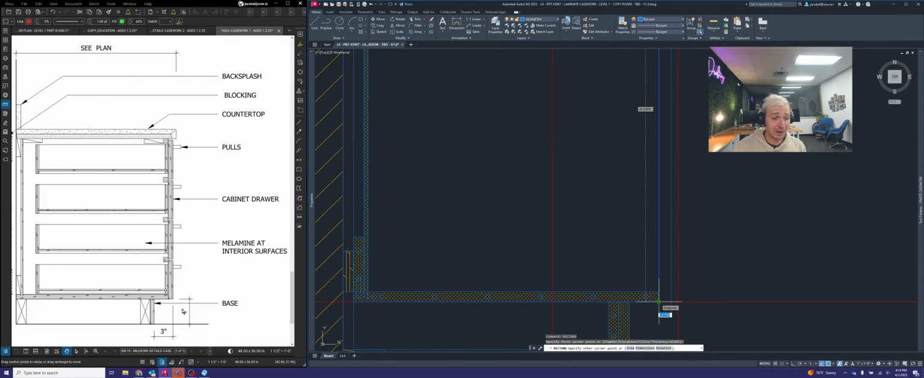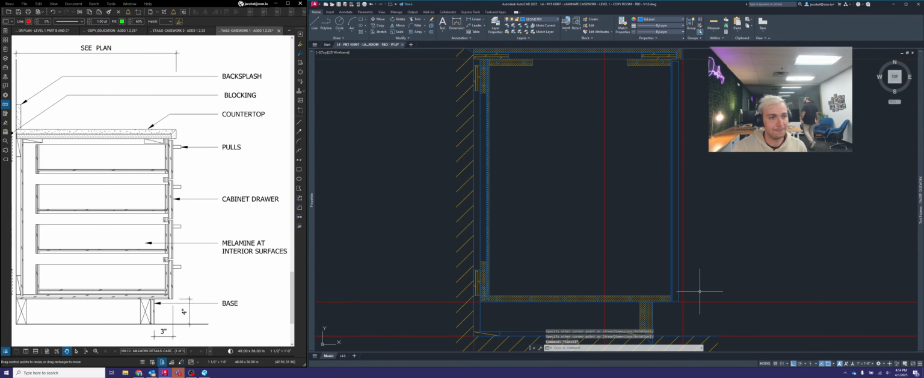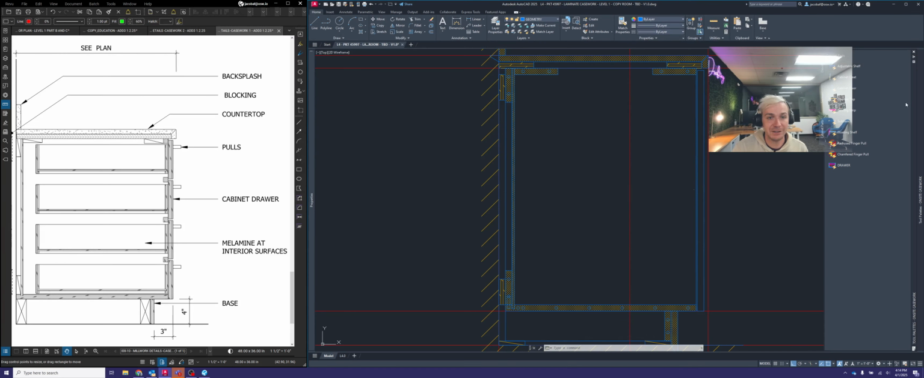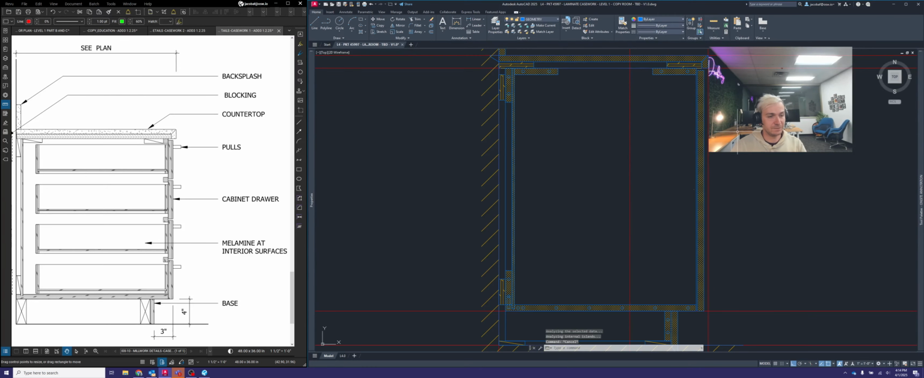We do, however, want to make sure that we're drawing it at the correct thickness. So we're going to make this 0.75 thick. Hit tab on your keyboard and then adjust the height just like that. Okay, once you've got that in place, then you're going to throw in your vertical hatch. Just like that.